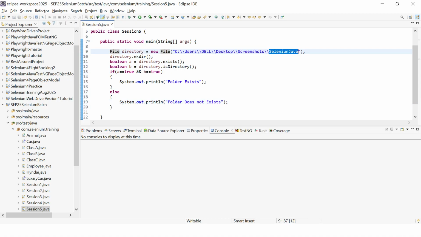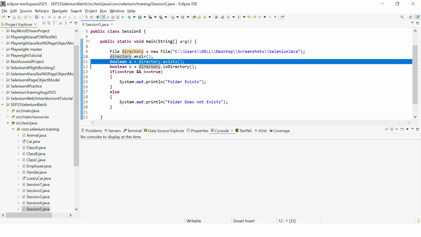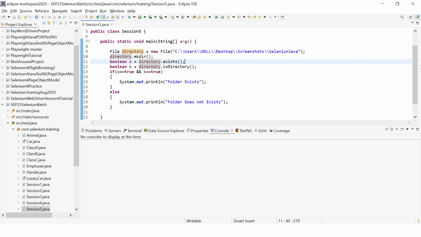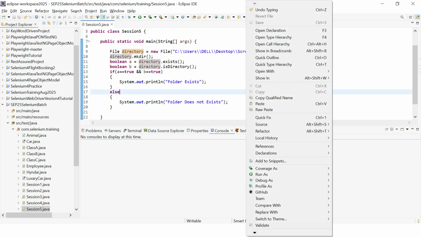This folder is not available, but this path is available. In case it is not available, it will create the folder, and with the help of mkdir we are creating the folder. After that we are checking whether this is a directory or folder and whether it exists as well. In case it exists and is a directory, it will print folder exists, and otherwise it will print folder does not exist, or it can be a file instead of a folder. Let's run it.